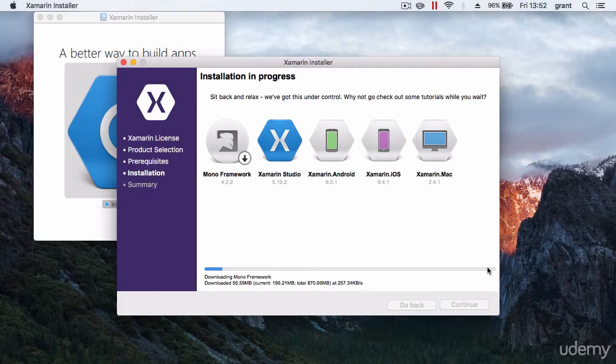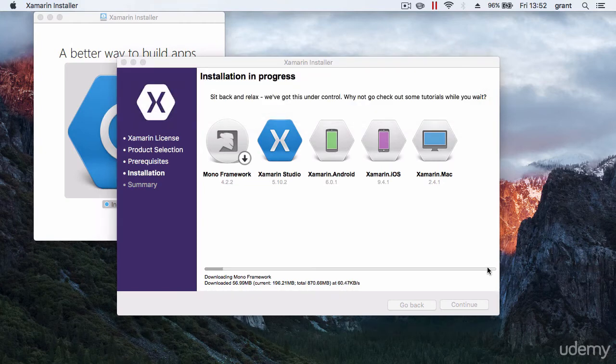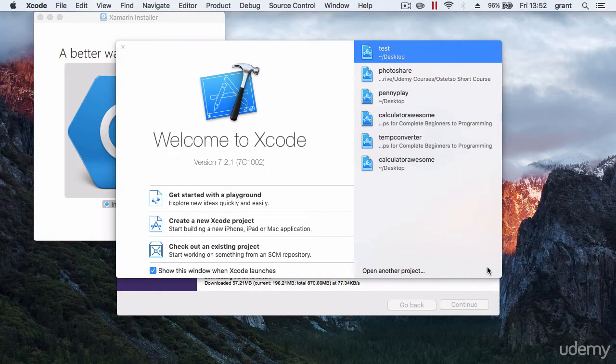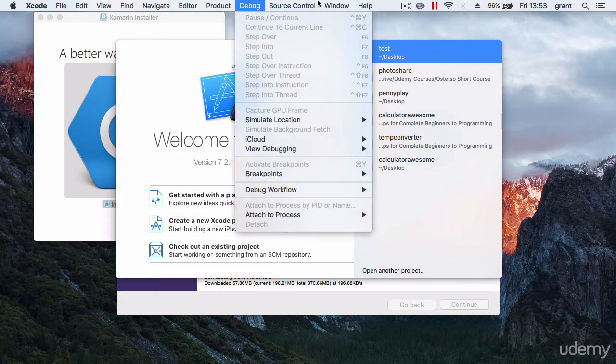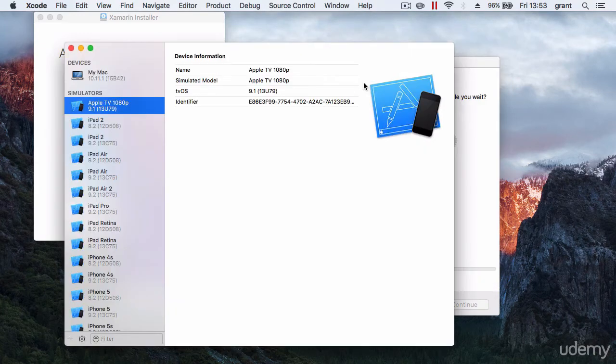Once you've downloaded Xcode, keep leaving Xamarin to download and do its thing. Open up Xcode, and it's within Xcode that we set up our iOS simulators that will be available to Xamarin. Click Window, Devices, and inside here we have a list of simulated devices.